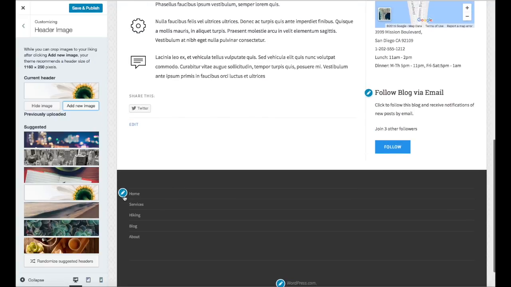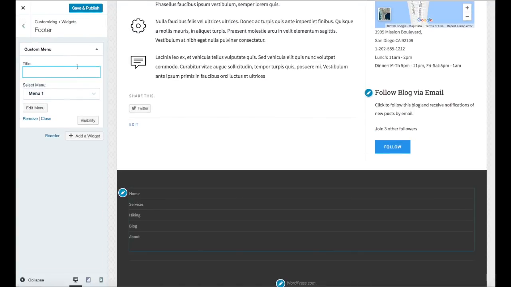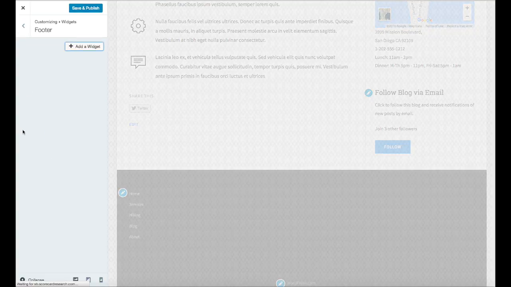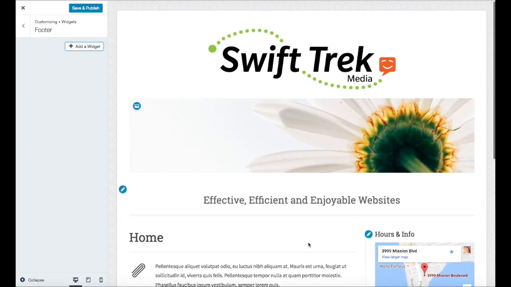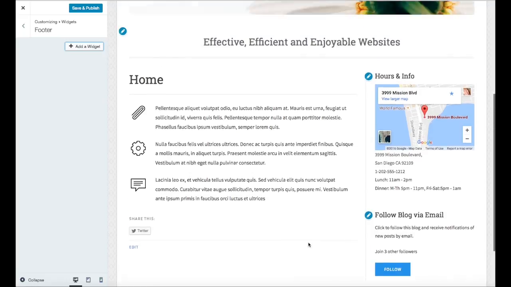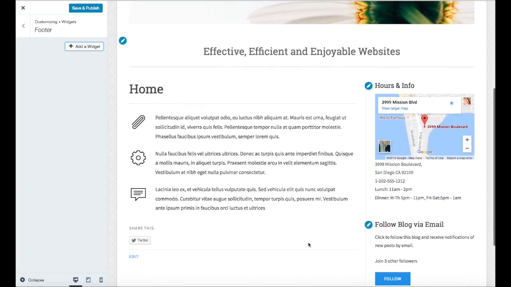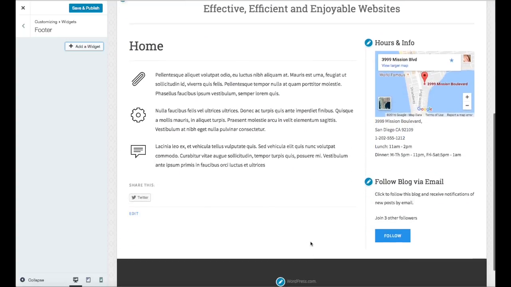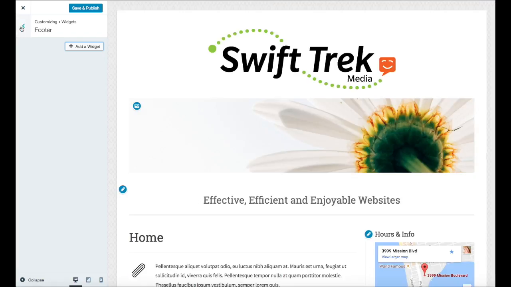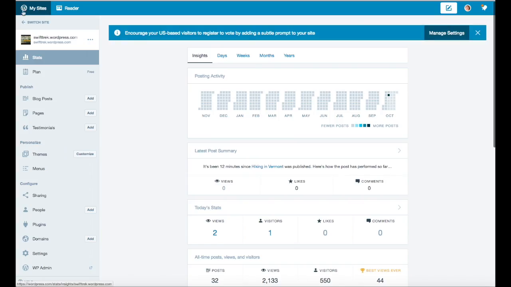I'm just going to remove that. And by removing that, it gets rid of that footer area. So it just puts it like that. So that's a whole different look for the home page. Oh, I need to go do a menu. The menu is not there.